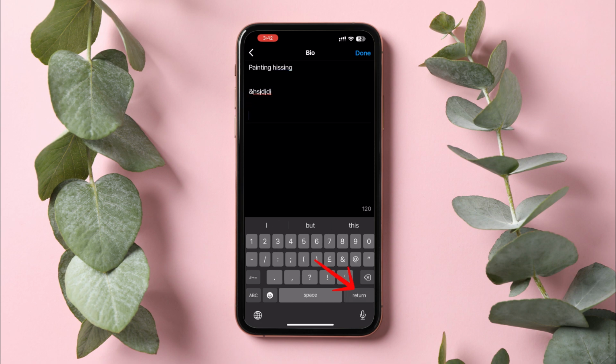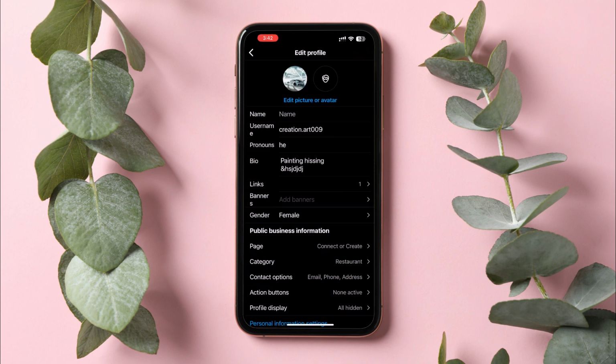If you want to align text perfectly, you may need to use symbols, emojis, or invisible characters like a thin space. Once you've formatted your bio the way you like it, tap Done, or the check mark at the top of the screen. Then, go back to your profile to check how it looks. That's how to space out Instagram bio.